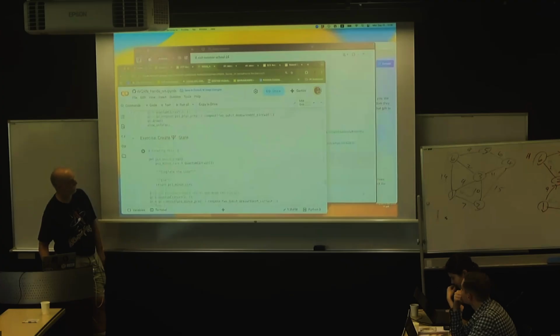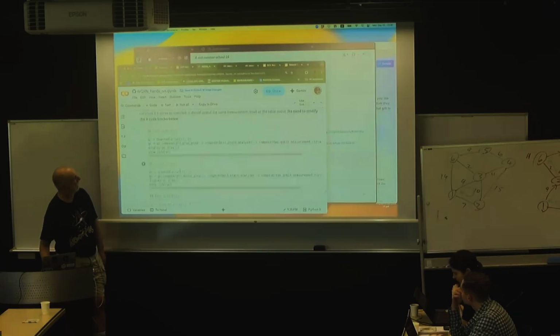Whoops, that should say psi minus. There's a bug there. And then also the Bell state analyzer and on from there.